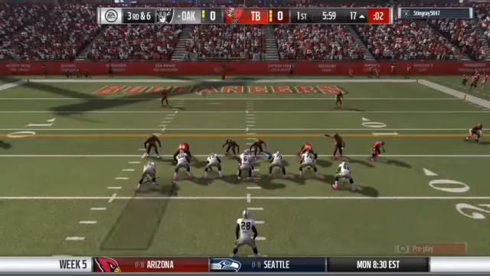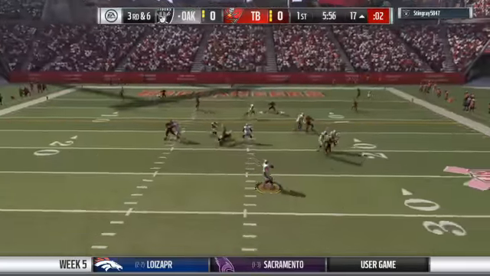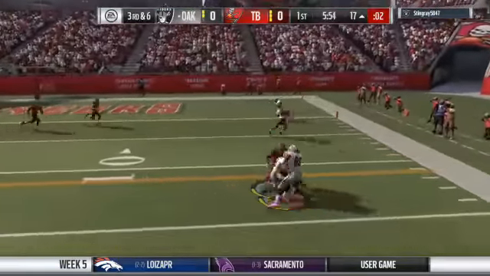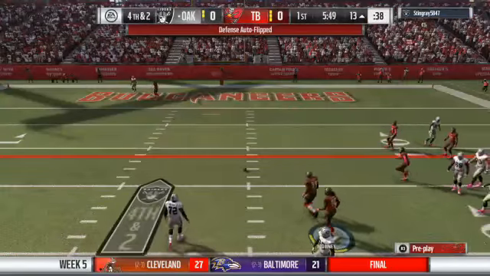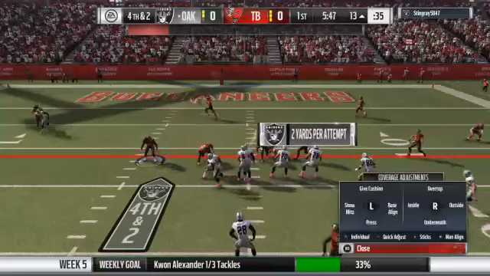And the Bucs with an extra defender in the secondary now on third down. He's just going to dump this one off to his fullback out of the backfield. And no signs of the field goal unit. They're going for it on fourth down.